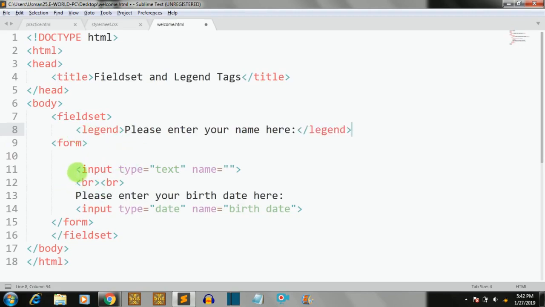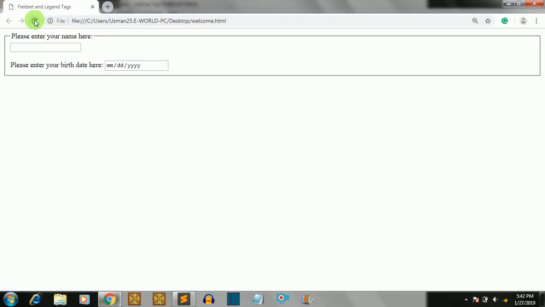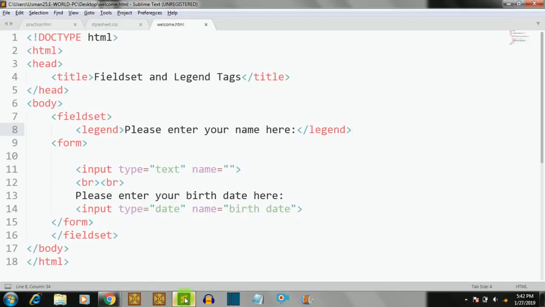Okay, so we have now our web page ready. We'll see this one in our web page as a title of the content. Please enter your name here, and we can set this one also like this here. So let's do it. We'll cut it, then we'll paste it.